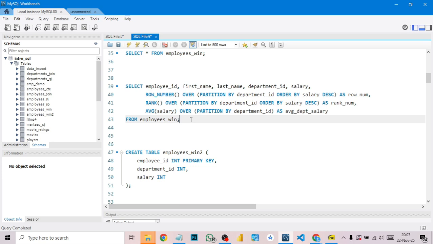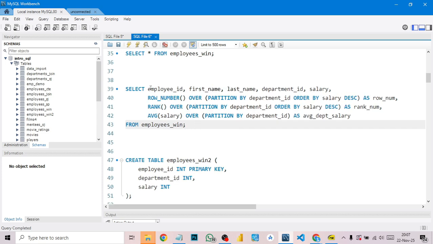So in writing a window function, you say select the columns: employee ID, first name, last name, department, salary. Window functions, we have ROW_NUMBER, we have RANK, and we have DENSE_RANK, and so on. Now we are trying to put ROW_NUMBER and RANK in the same block of code, in the same query.